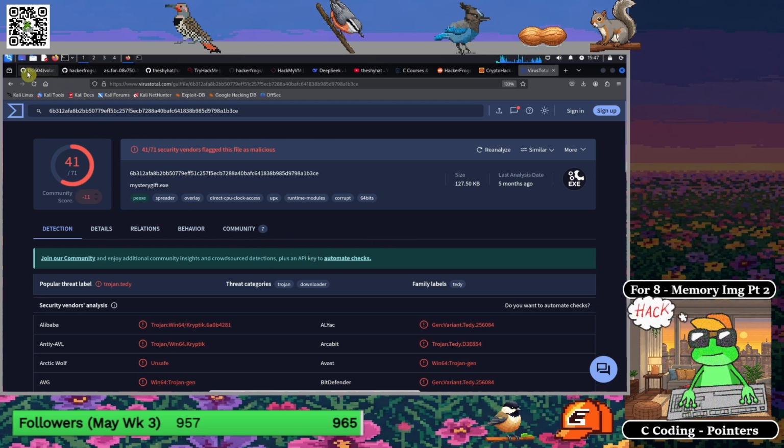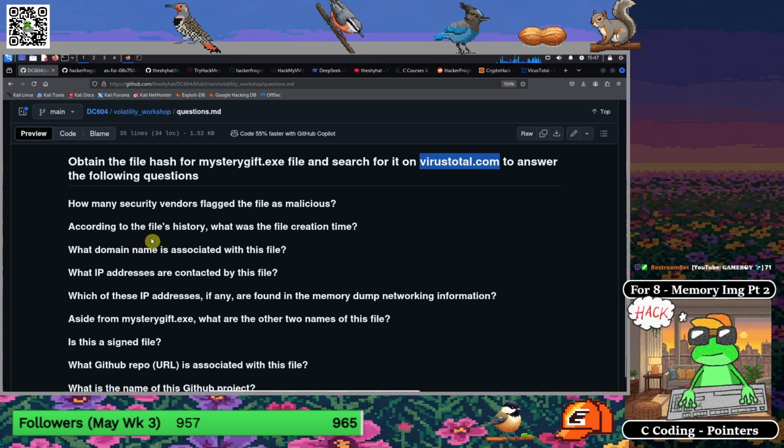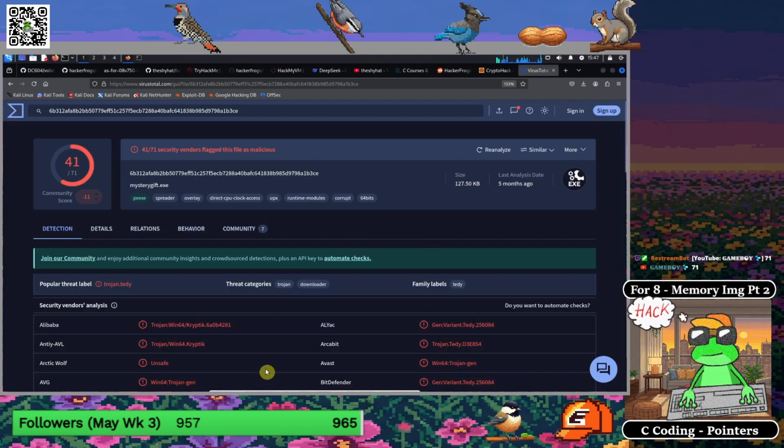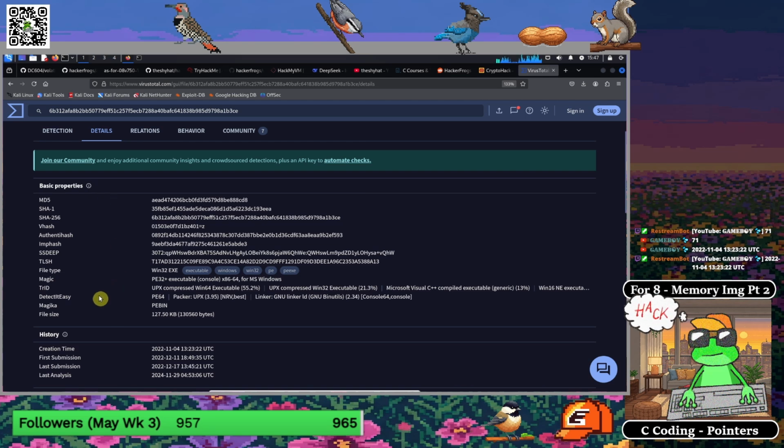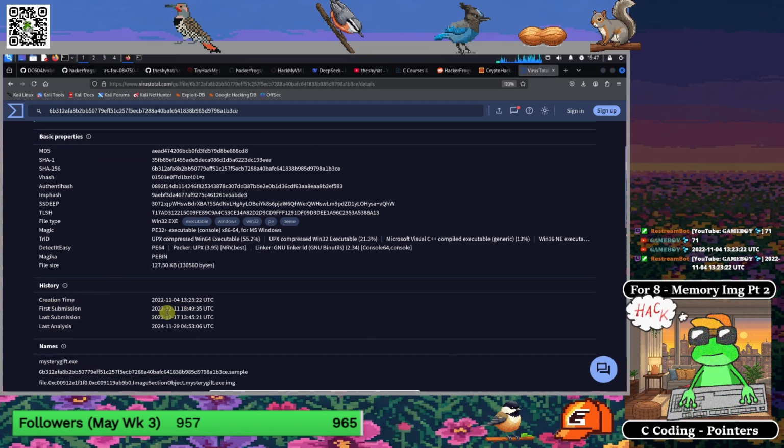Okay, so the next question is, according to the file's history, when was the file's creation time? So when was this virus created? We're going to figure it out over at VirusTotal, and we can take a look at the details button over here. On VirusTotal, we can click on details, and we can get all the properties of the file over here. So there's a creation time. How old is this malware? When was it detected as a virus? In this case, it's going to be 2022 11. I guess that's November 4th.